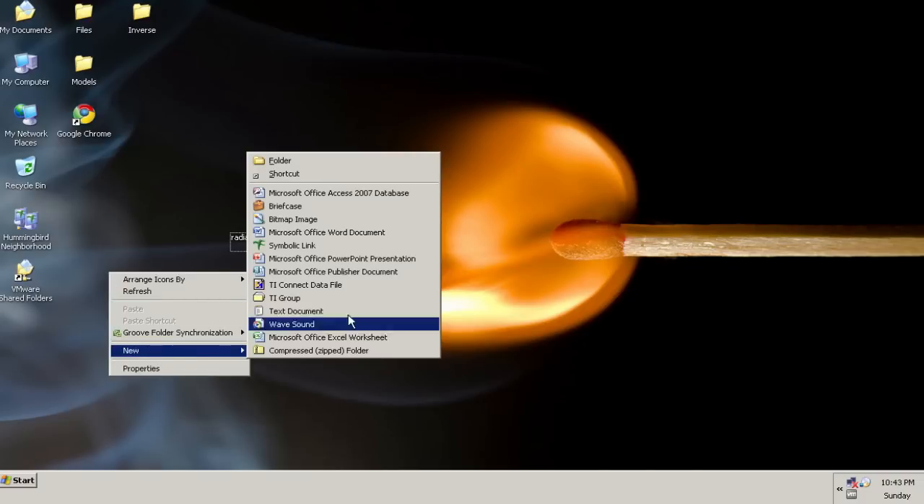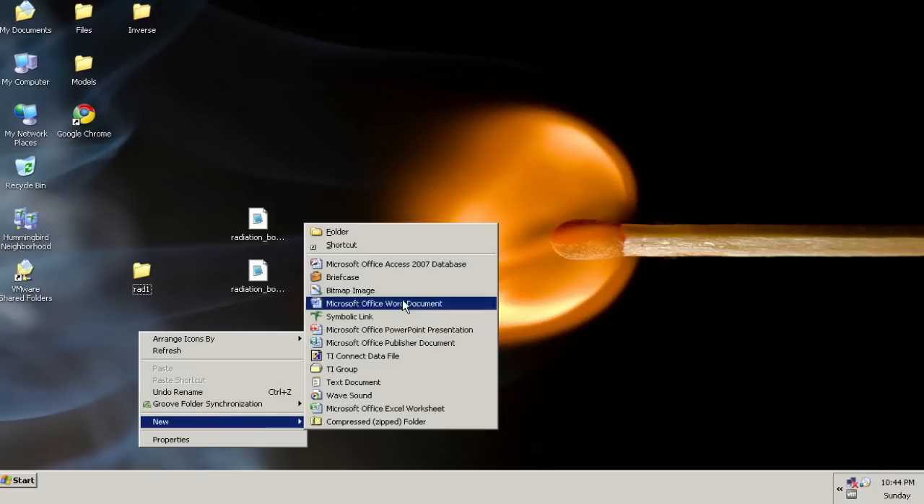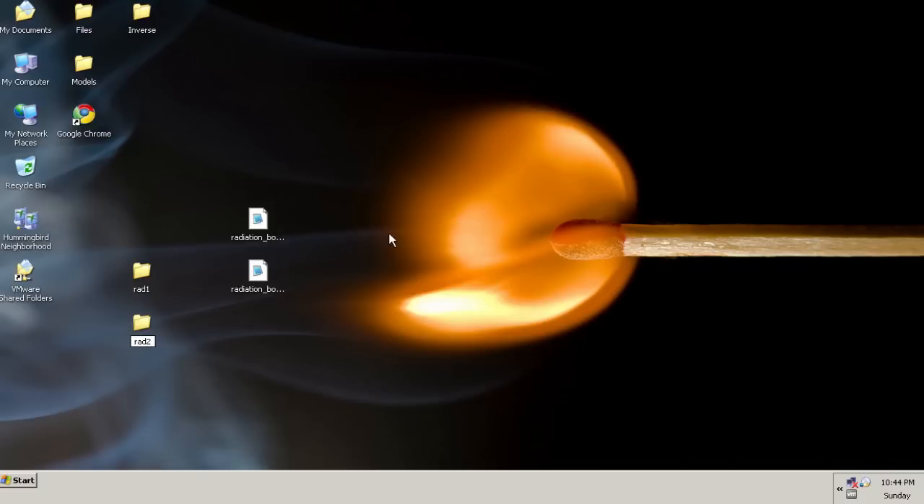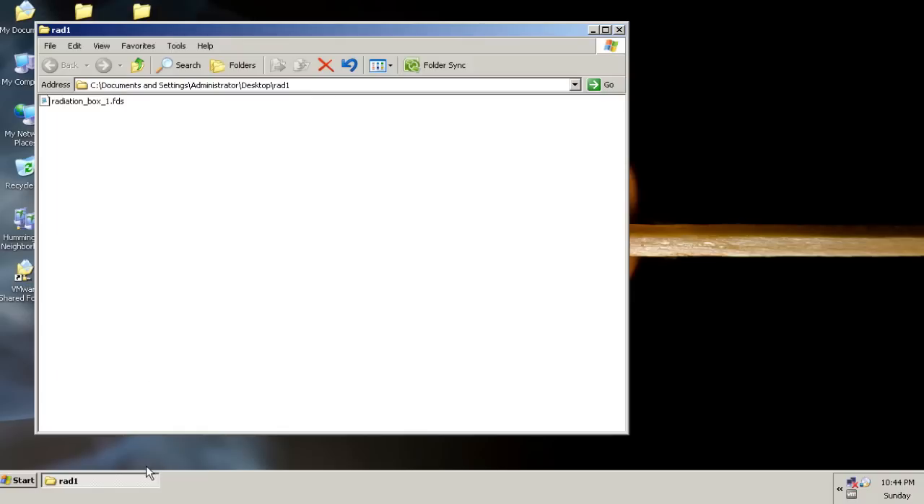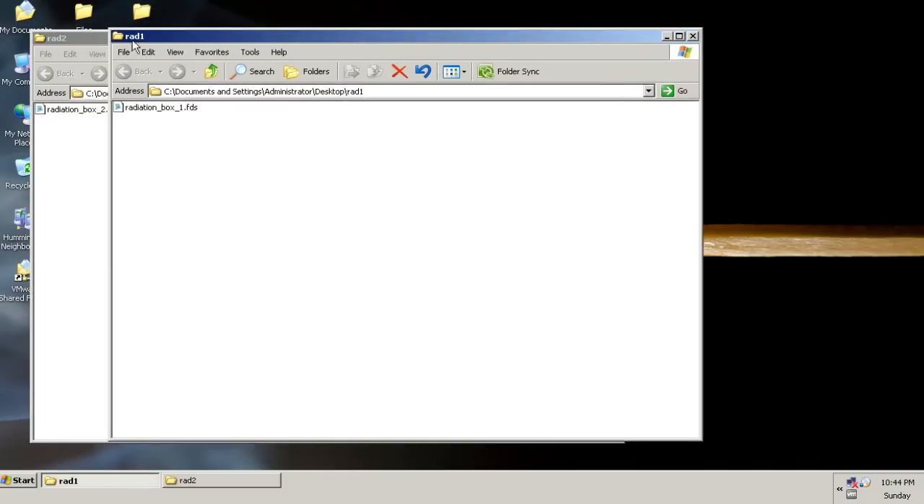So first I'm going to create a couple of new folders on the desktop. I'm going to move the files in there, run them in FDS, and then open the results in Smokeview. So first, you click New Folder, and you can name it whatever you want. I'm going to name it Rad1, and I'm going to make a second folder and call it Rad2. And I'm going to drag radiationbox1.fds into Rad1 and radiationbox2 into Rad2, and this will help me keep organized, like we mentioned before, when we're running FDS case files.